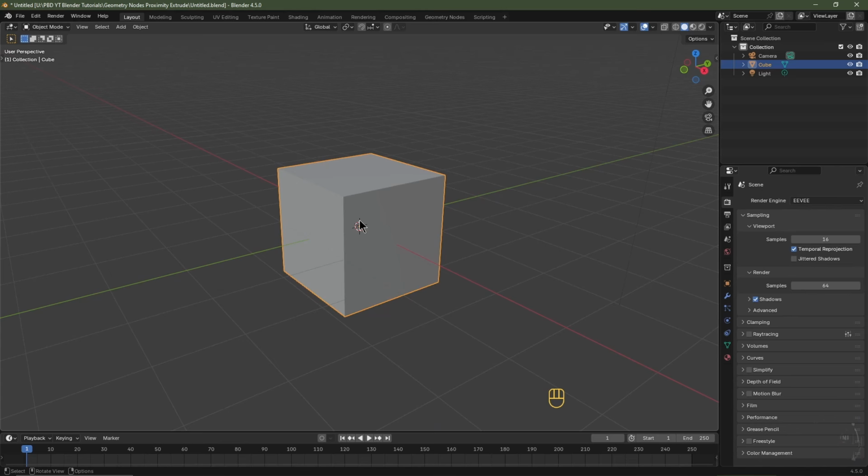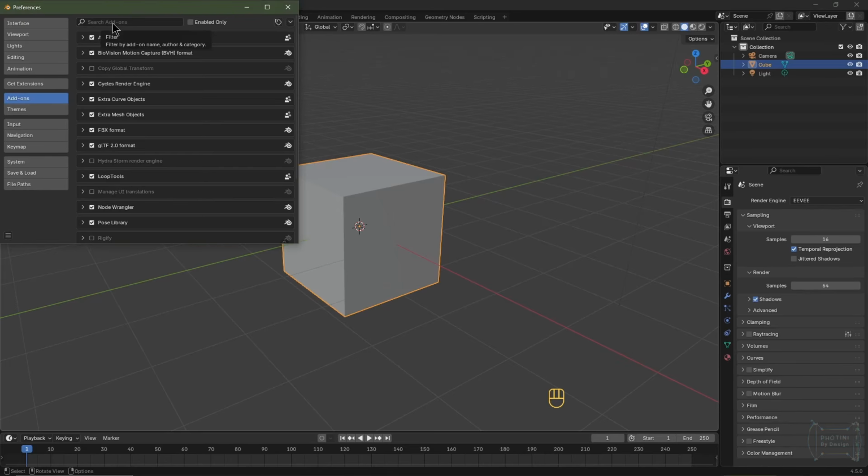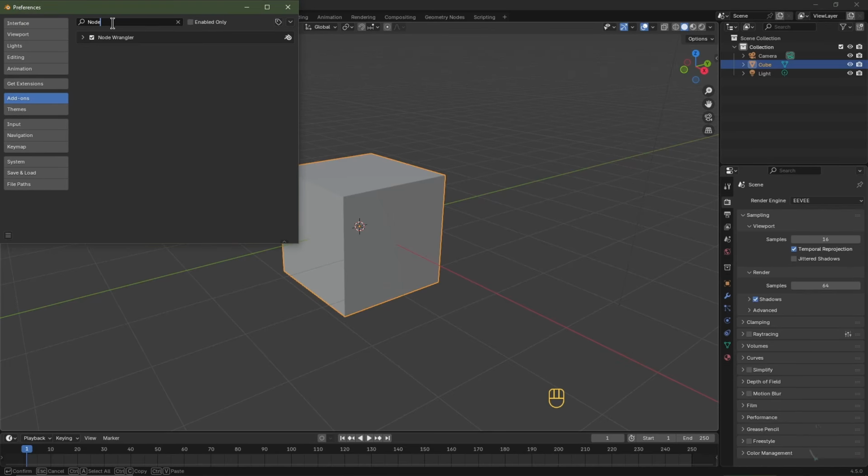So open up Blender. We're going to go to Edit, Preferences, and under Add-ons you're going to search for Node and then enable the Node Wrangler here. Once you've enabled that, we're going to click this button here, click Save Preferences, and that will ensure the Node Wrangler loads every time you load Blender. I'll just close this window here.